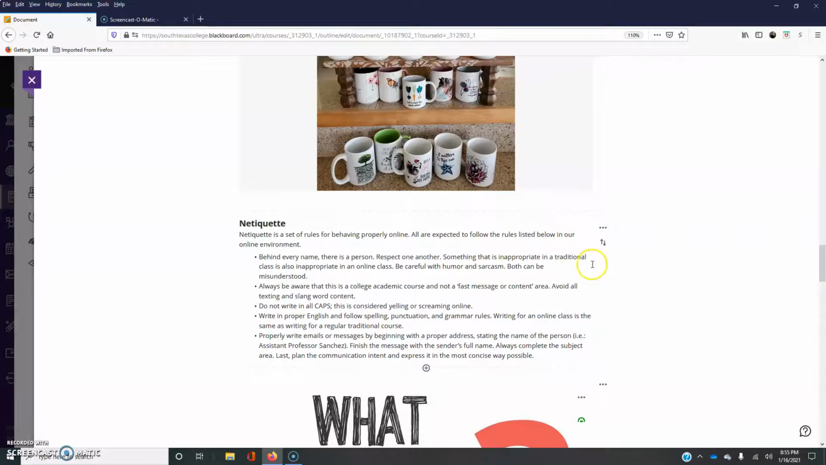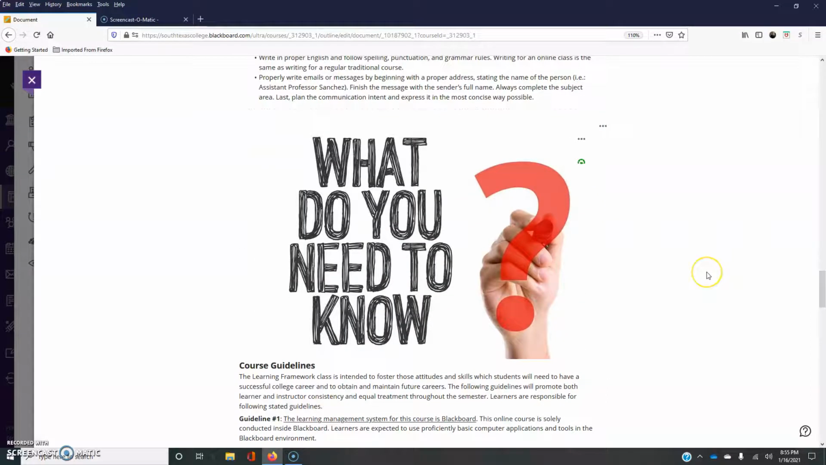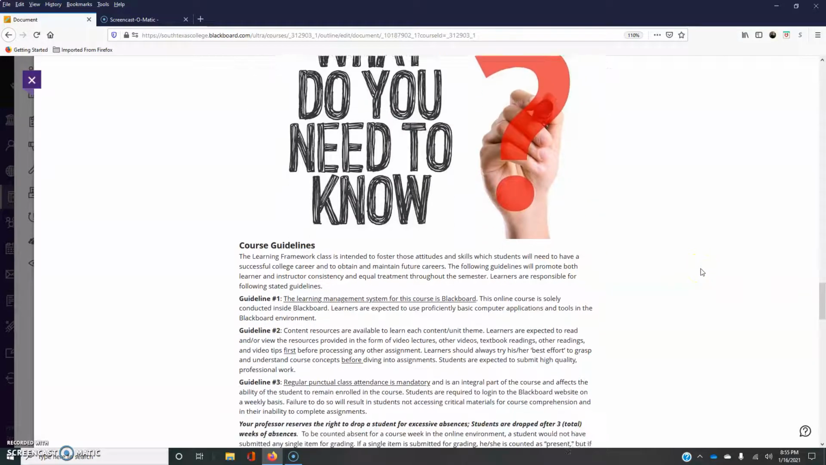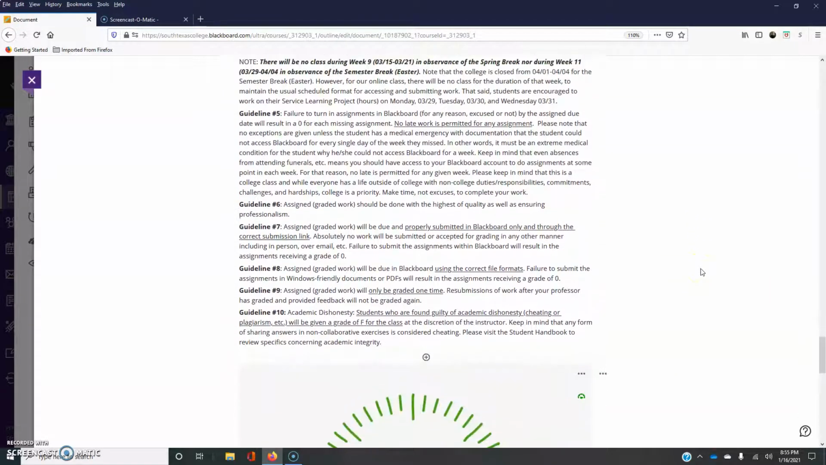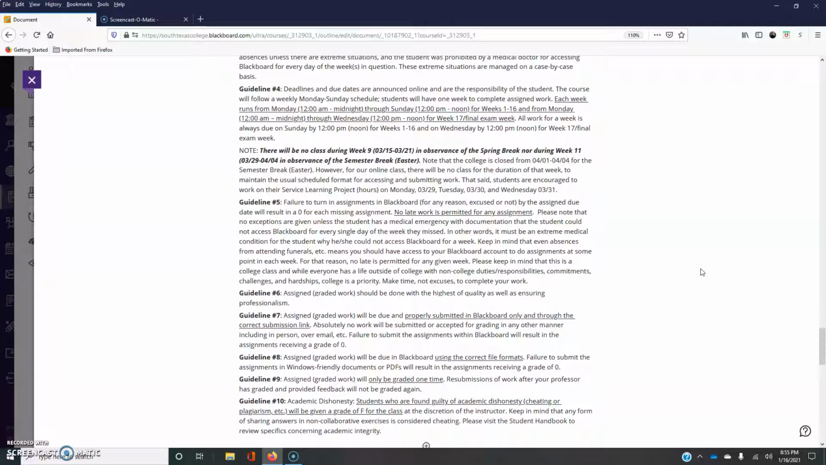So please read all of that. And then you get to the very important section that stands out with that big red question mark. What do you need to know? So these are actually pulled directly from the syllabus, and you can see there are a series of guidelines about how our class works. Please read those once, twice, 3 times if you need to, just to make sure that you're on the same page as I am, so we don't have any kinds of miscommunications as the semester progresses.